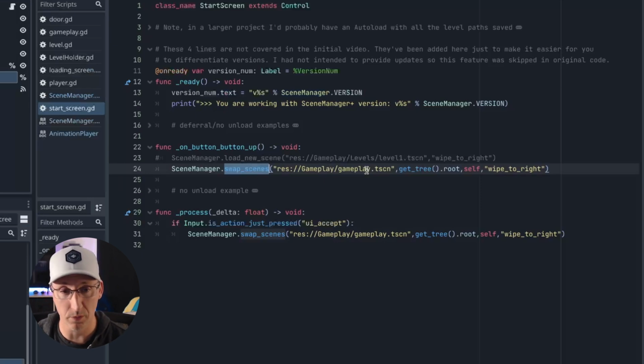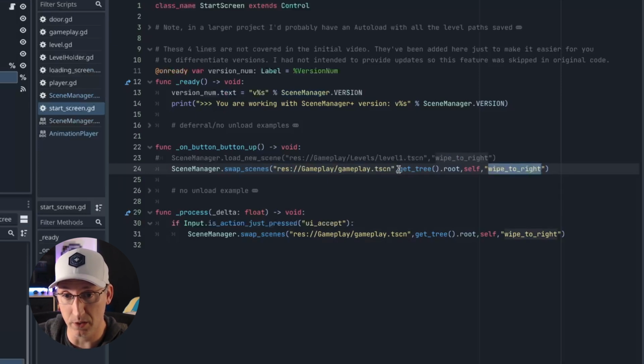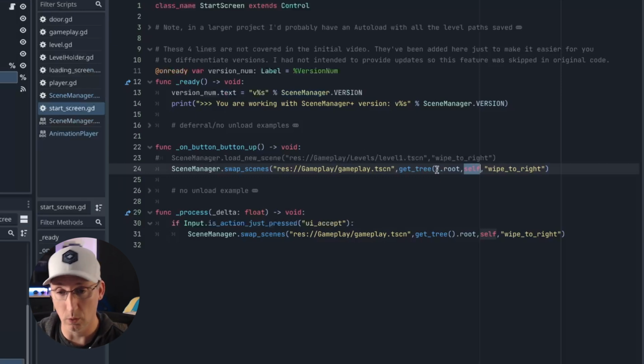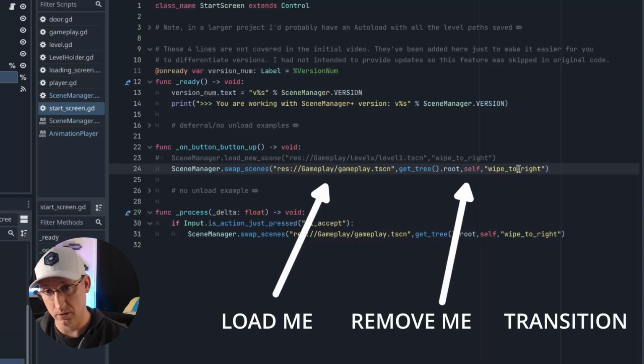But one of the new responsibilities with this architecture is that you tell it what you want to unload and where you want to put it, right? So we still have the path to what we want to load, and we're still defining the transition we want to use. But these two new arguments here, this first one is where we want to load it into, and this second one, or third argument overall, is what we want to unload. So in this case, we're saying when we click the start button, we want to load our gameplay scene. We want to load it into the root, and we want to unload ourself, which in this case is the start screen. So load this, remove this, use this transition.